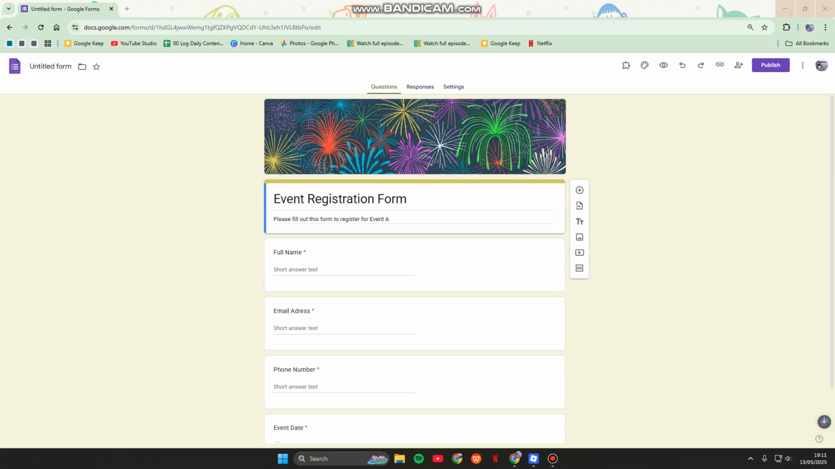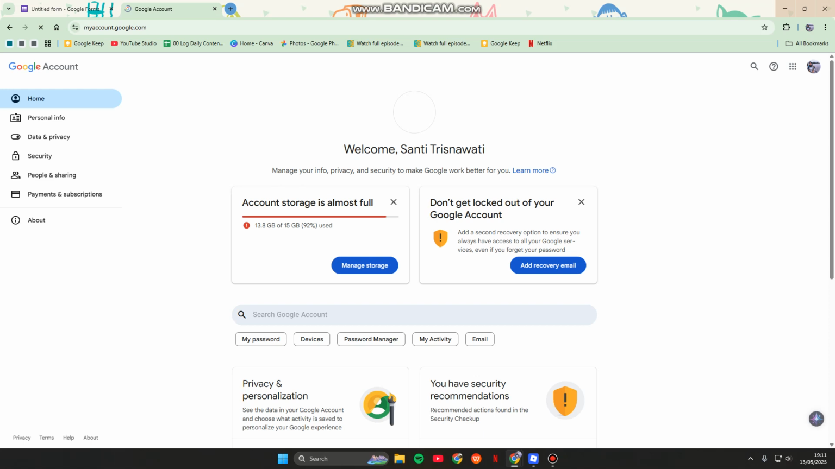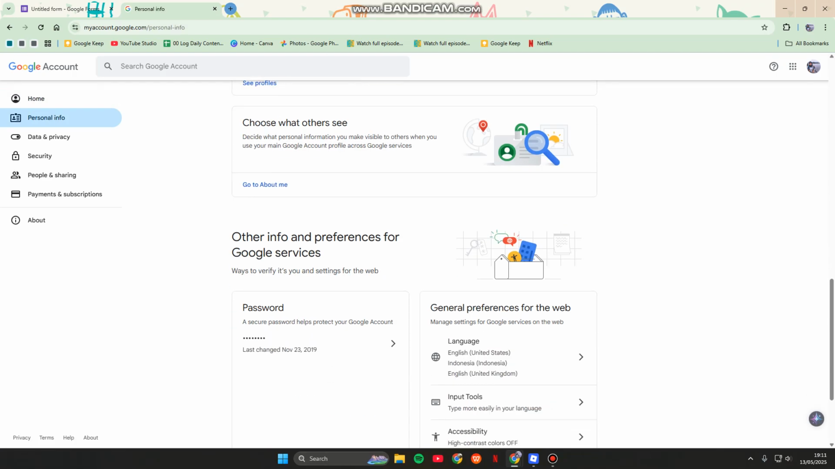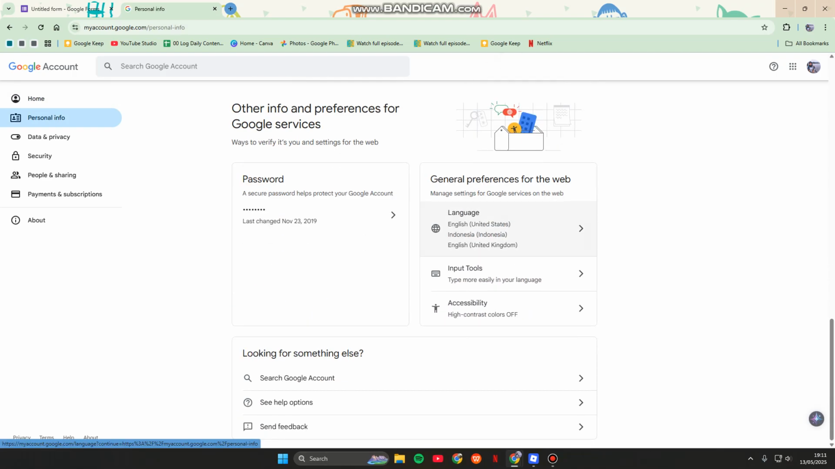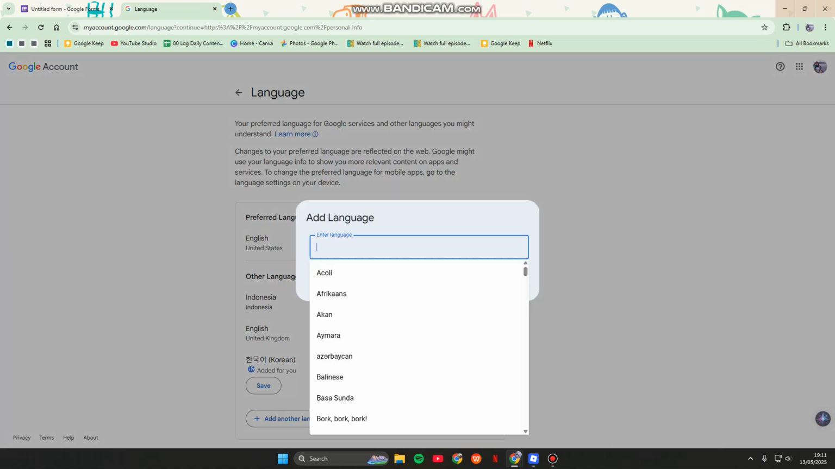So first, you can go to your Google account by visiting this page, my.account.google.com, and then here you can click on the page personal info and find the language settings. Okay, so under the personal info you can see the general preferences for the web. You can click on the language options in here and you can just change or click on pencil icon in here to edit your preferred language.